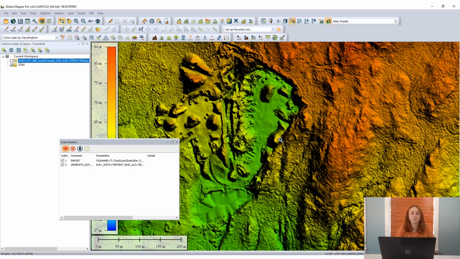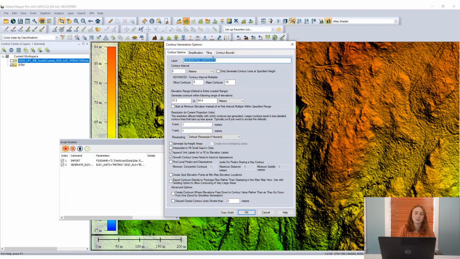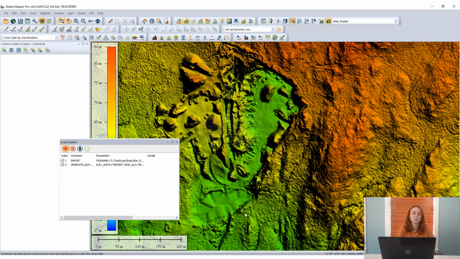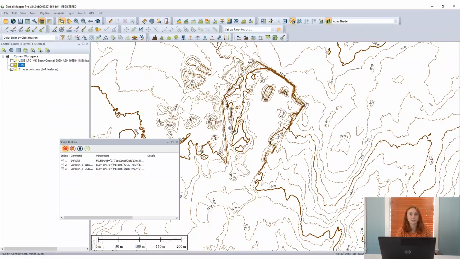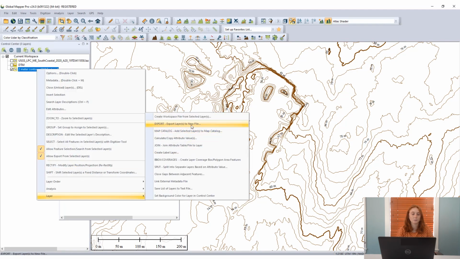So now I have some new data to work with here, and I'll go again to make some contour lines. I'll create some 2-meter contour lines, that 2-meter interval, again setting up all these options through the user interface of Global Mapper, through the contour generation options dialog here. And when I click OK, as expected, these contour lines generate as a new layer in the workspace. And again, we see our third entry in the Script Builder tool. We now have the generate contour lines command and all the associated parameters.